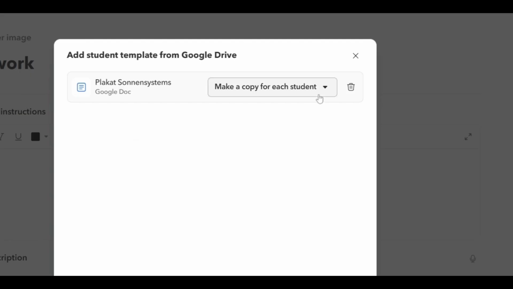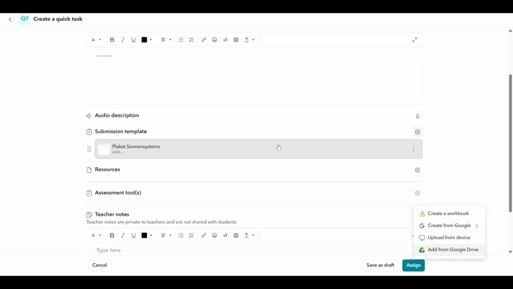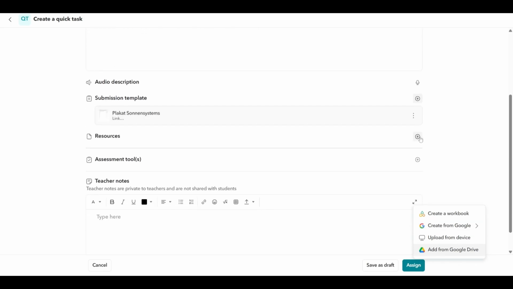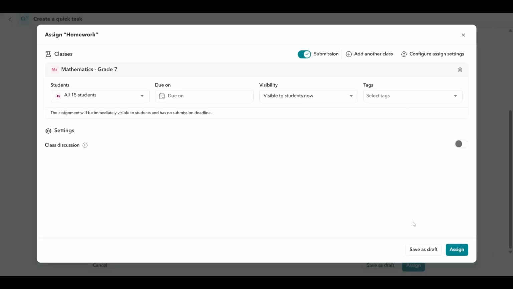And here you can see there is the same function as in Google Classroom. So you can choose make a copy for each student, or all students can edit this file so they share the file. So hit done, and then it's good to go. You could also add some resources or an assessment tool like a rubric if you want to, and then hit assign. And here is a very useful function.